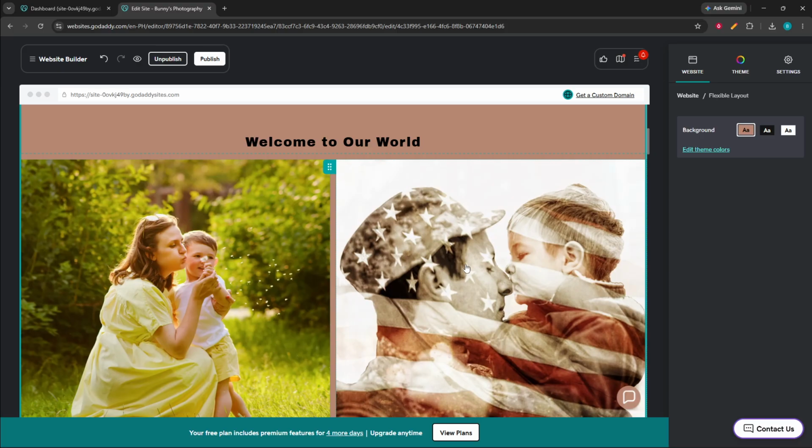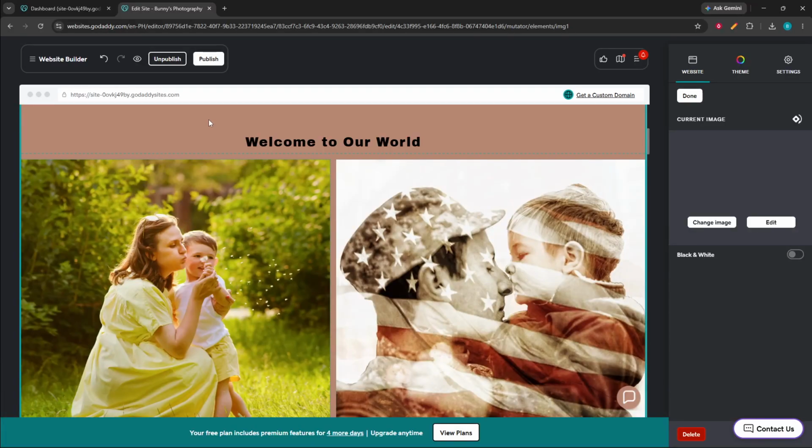If everything looks good, click Publish to make the changes live on your website. Your divider will now be visible to visitors and help create a more polished layout on the page. That covers everything you need to know.